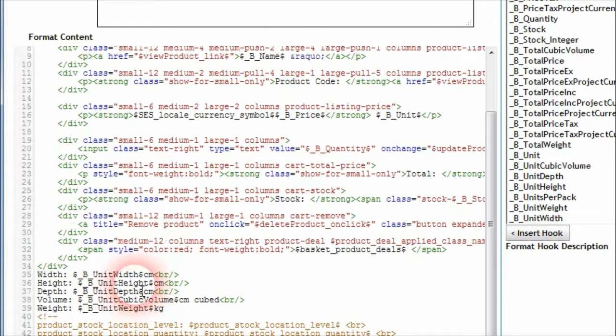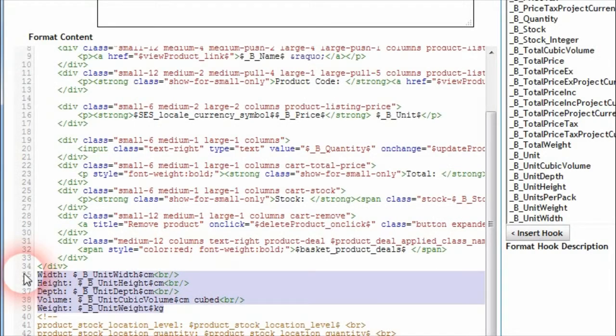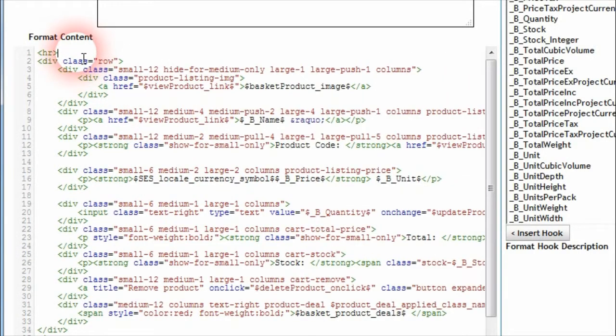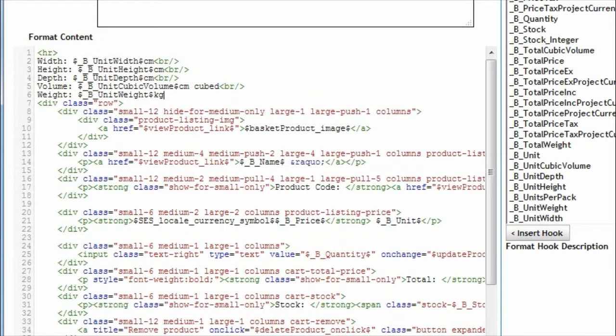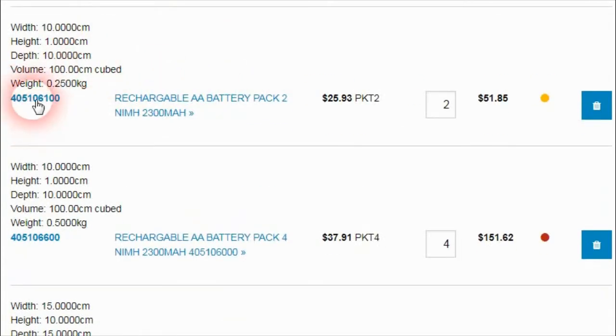Currently we've got these hooks embedded here, but we could easily change where this data appears. So we could put this information above the product code if we wanted to by simply copying these hooks and then placing them in the markup above. So once we've made that change, refresh the page, we can now see that the dimension data is now appearing above the product code. So we can put it anywhere we wanted.